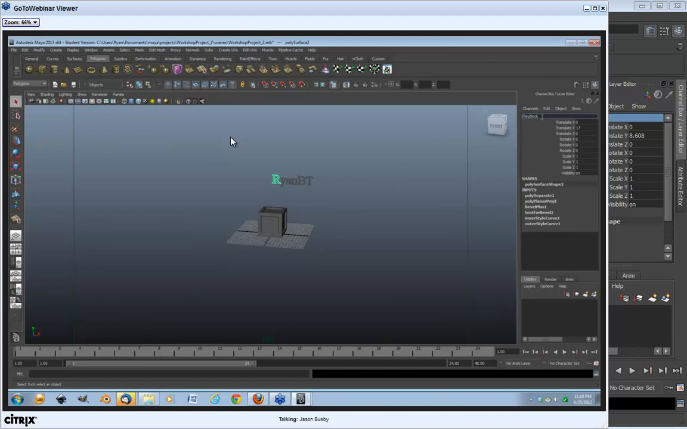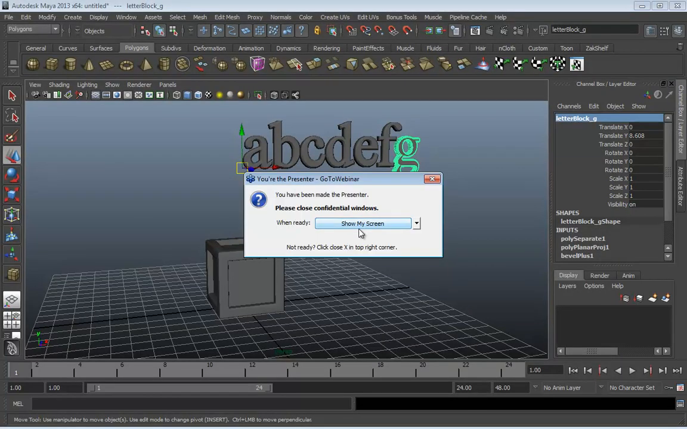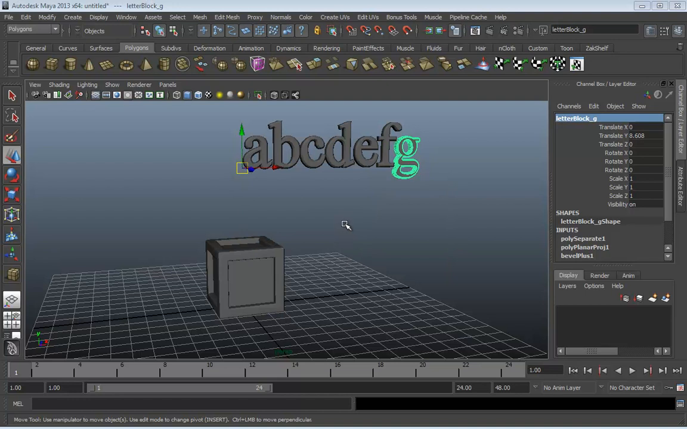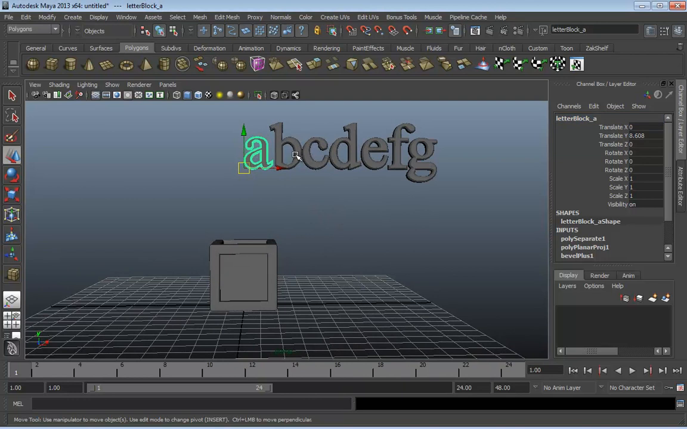All right, I think you've got this from here, so I'm going to go ahead and take control back. Okay, so there's one more thing I want to do. I want to be able to move all of these blocks around. The problem right now is that their pivot points are all right here at this location in front of the A, and that makes moving them a bit of a pain.